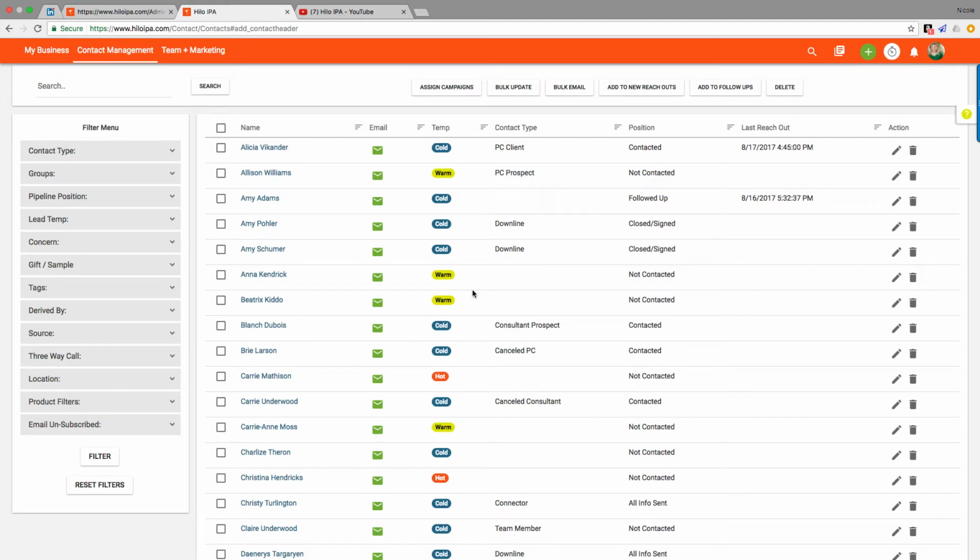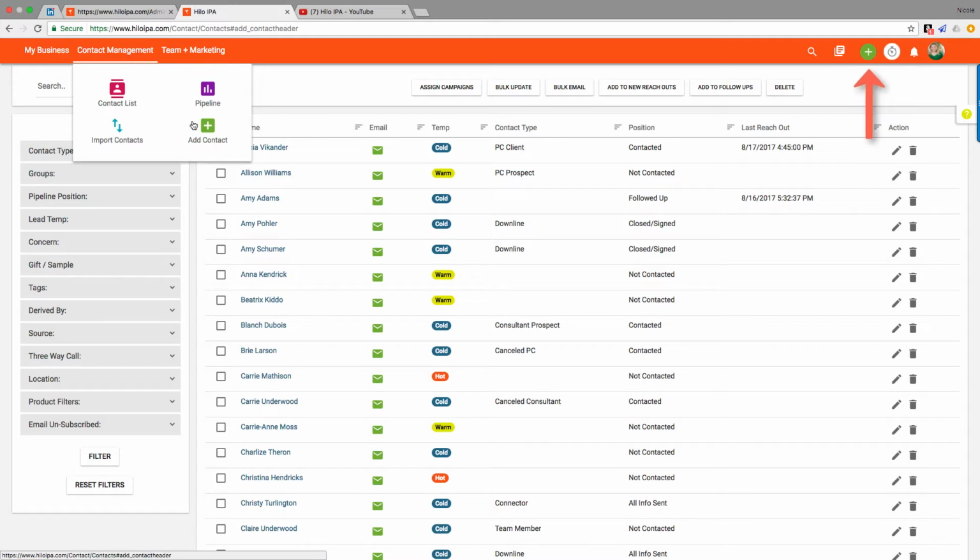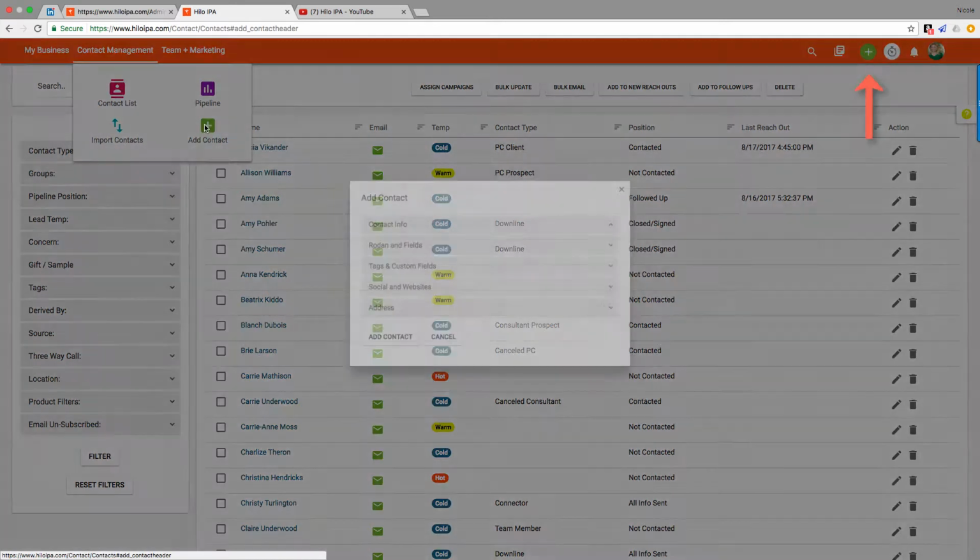In this video, we're going to be talking about how to work with contacts in Hilo. First, we're going to add a contact. You can do that two ways. You can either click this green button up here in the header bar, or you can click the Add Contact link under Contact Management up here.